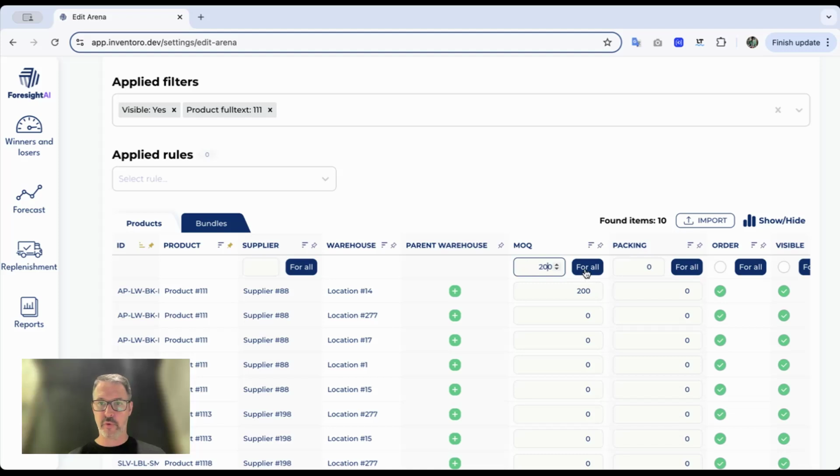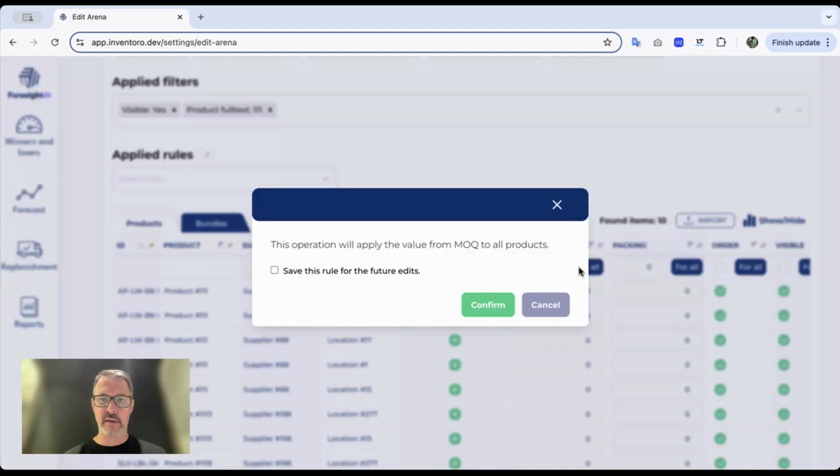So I'm going to use the for all rule. Now the for all rule always works for whatever you have filtered. So I'm just going to click it and I'm going to change everything. Before I do that, I also have a possibility to create a rule out of this. The rule is saying that all of the products that contain 111 will have an MOQ of 200, but not only that: even all future products that might appear in the system will apply this rule.